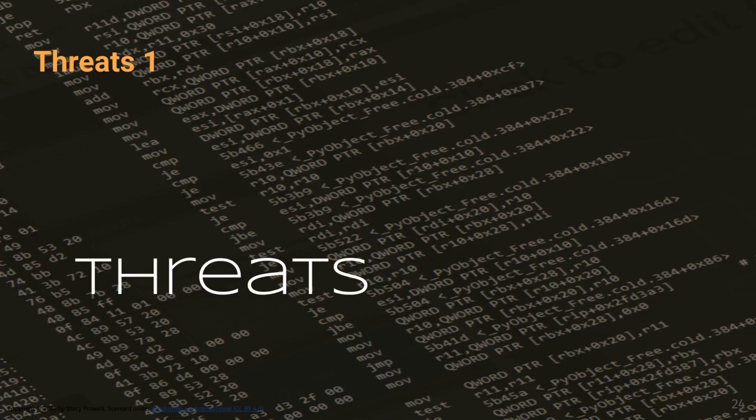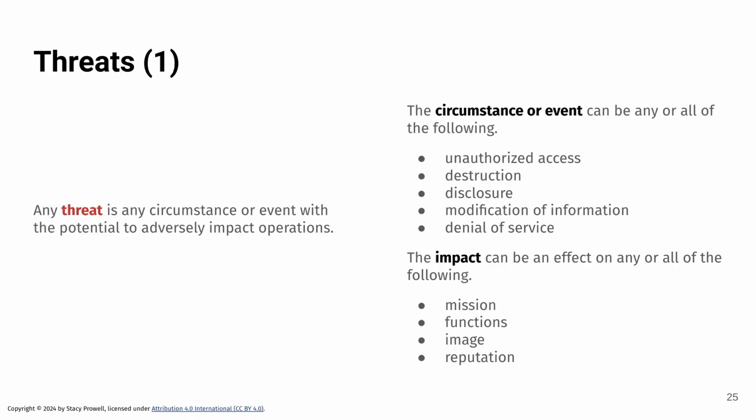And that takes us to the main topic for today, which is threats. Now, I had a student in the class ask, what is a threat? We will maybe get to that at some point, but for right now, we'll go with this working definition. A threat is any circumstance or event with the potential to adversely impact operations. That's so clinical, right? A threat is something bad that might happen while you're trying to do your work, right?